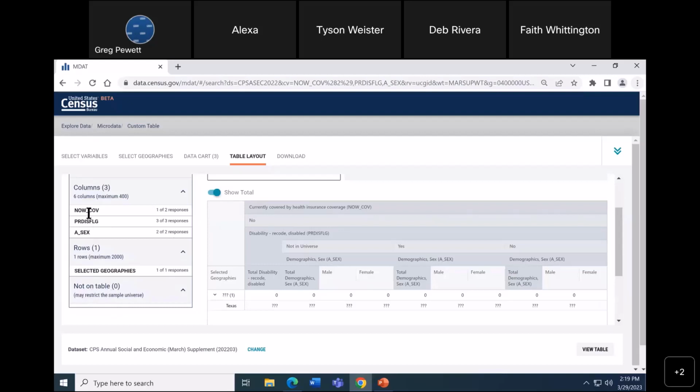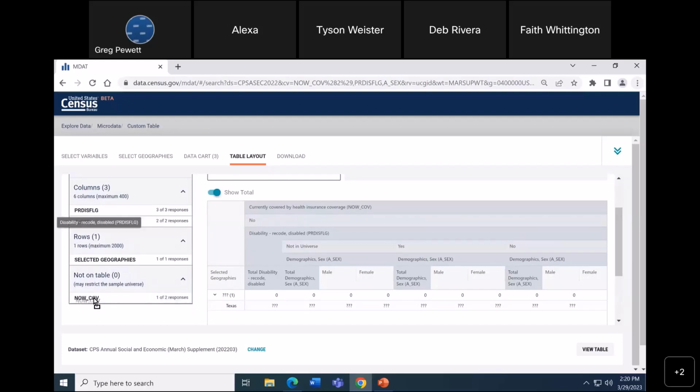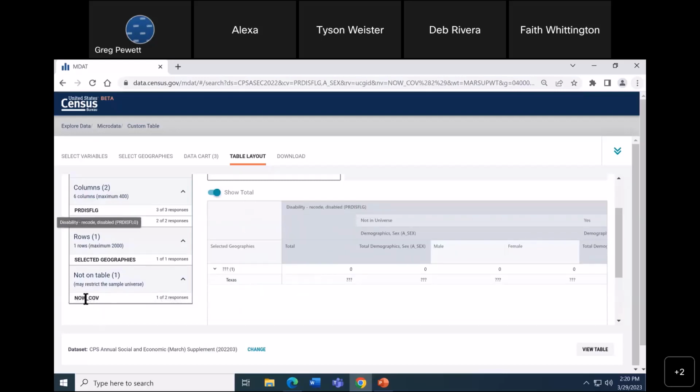So as an example, we had excluded people with health insurance coverage, and notice that it says on the right-hand side, currently covered by health insurance coverage and no. If you don't want that in your table view or table display, you can just drag that to not on table. So I'm going to click, hold, and drop now code from columns down to not on table. And notice that on the right-hand side of the screen, it's taken that out of view. So just another option for you if you don't want potentially repeating or unnecessary labels in your table, not on table is an option for you.